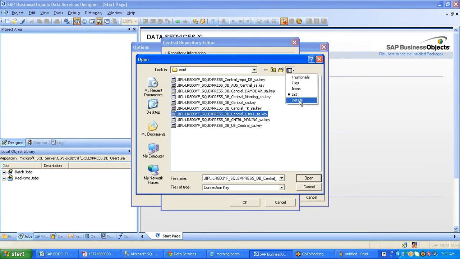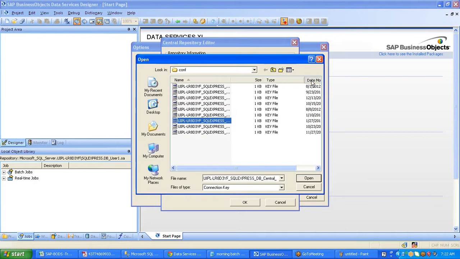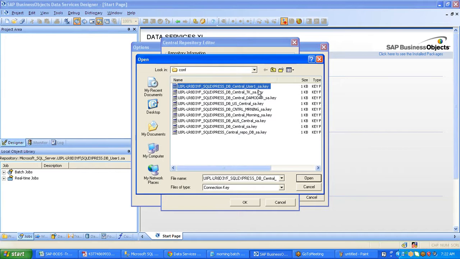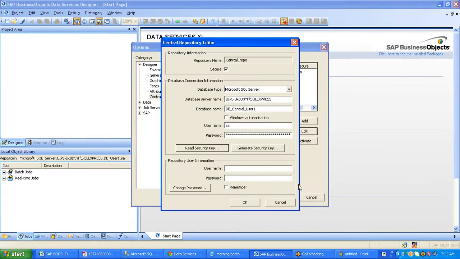Or if you get any confusion, you can go to the details and just click on the date modified. It will give the latest one on the top. So this is the latest key that was generated. You can either read that key from there, or you can give the repository information like user 2 and the password as user 2.